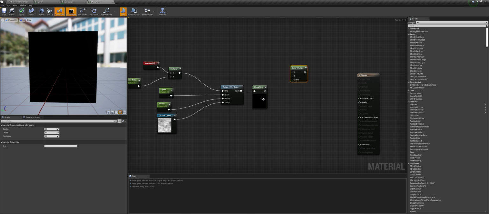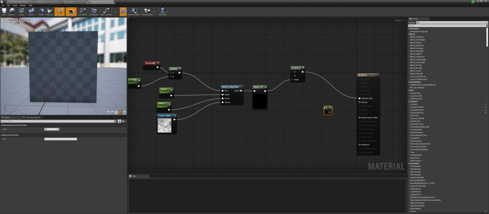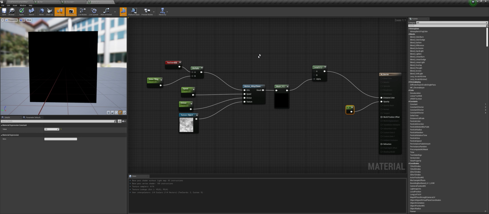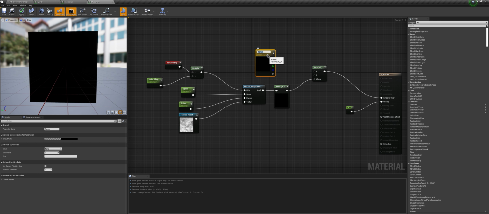Now we can get a lerp and we can connect this to the alpha and we can connect this to the emissive color. And here for the opacity, right now I will just press and hold 1 and click and change this value to 1 and connect this to the opacity. Now if I press and hold V and click, we get this vector parameter. We can call this color and we can connect this to B.